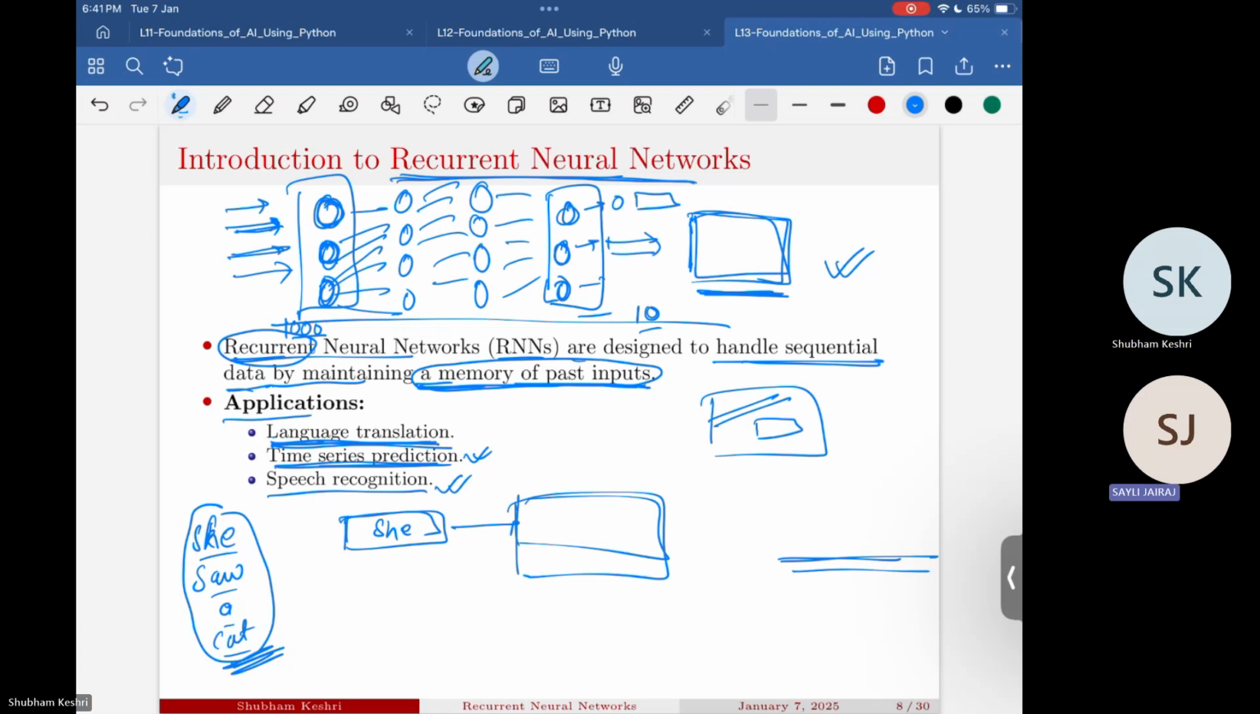Accepted. But the reason behind asking this question is, if at a single instant we are passing a single word, correct? "She", followed by "saw", followed by "a", followed by "cat". Then why do we need to keep a memory of the past inputs? So I'll tell you why.